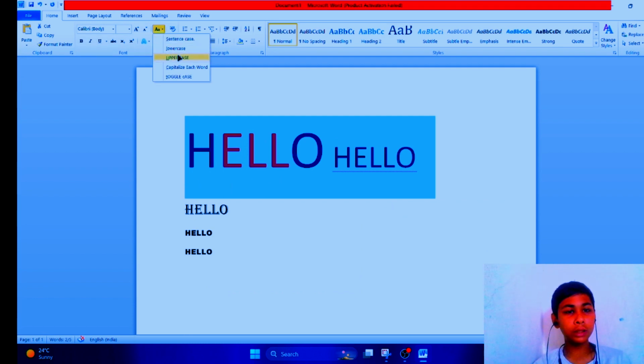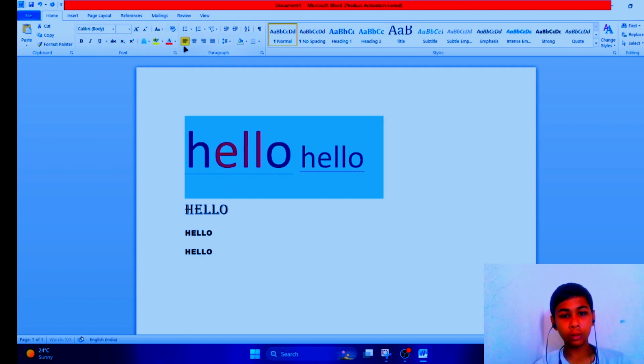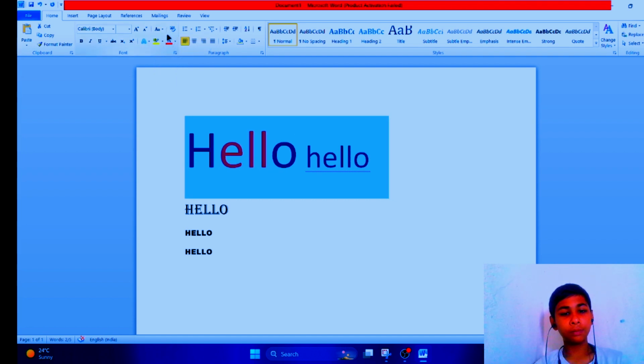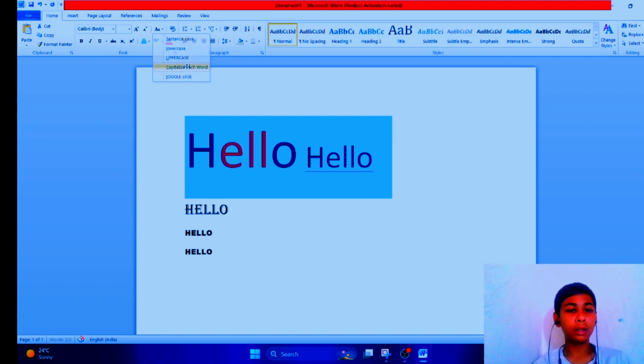Now this is uppercase, sentence case. Lowercase means all the letters small. Toggle case means one big, one small. Then uppercase means all capital. Sentence case means the first letter is capital. Capitalize each word means the first letter is capital, and the second word's first letter will be capital. Toggle case means big and small.